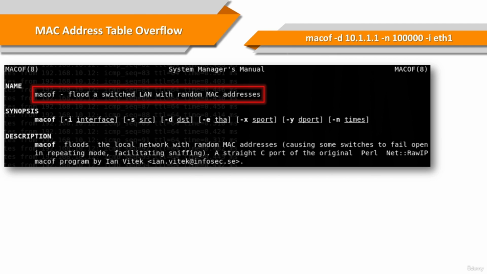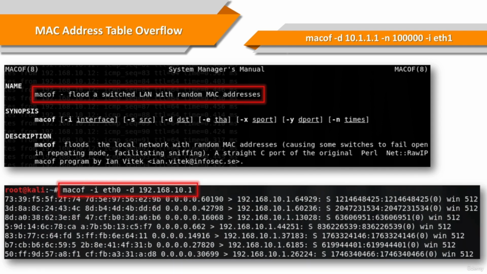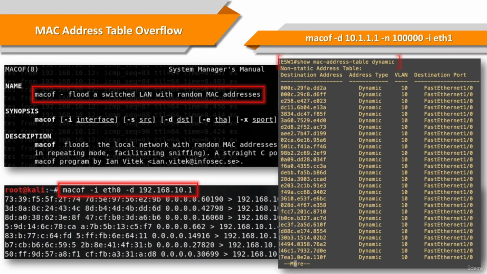So look at the page seen in the slide. This is the manual page of the macof command. Macof is a command line tool mainly used to flood the switch on a local network with random MAC addresses. So as I mentioned before, when the switch receives a frame, it creates a new entry in its MAC address table for these MAC addresses. Once the switch's MAC address table is full, and it cannot save any more MAC addresses, it generally enters into a fail open mode, and it starts behaving like a network hub. So let's see the macof command in action.